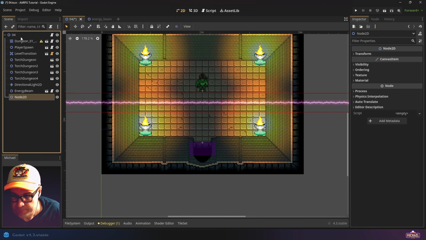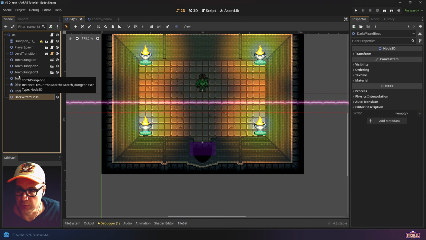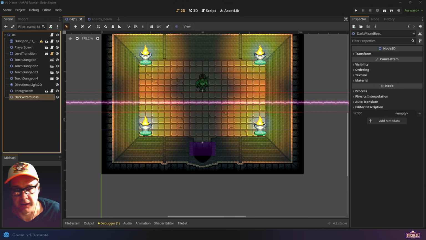Node 2D. And I'm going to give this a name, and we'll call it the Dark Wizard boss. You could, of course, name it pretty much anything you want, but this is going to be for organizational purposes so that we can find all of our nodes related to the boss entity and put it in here.